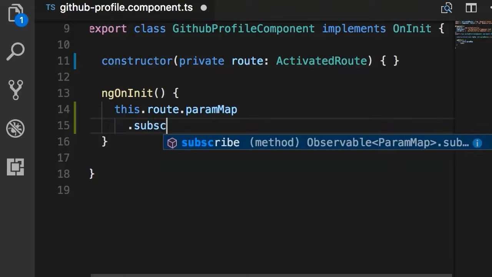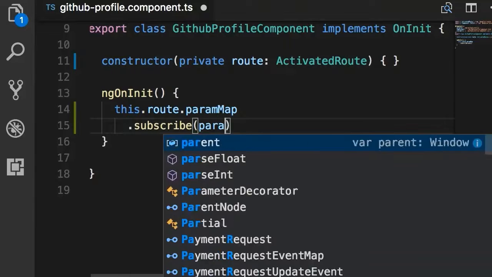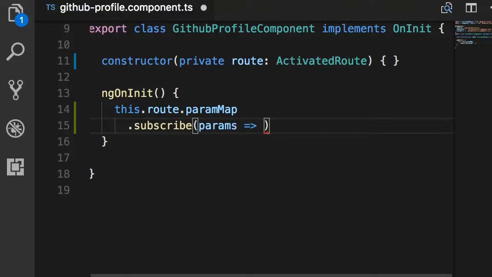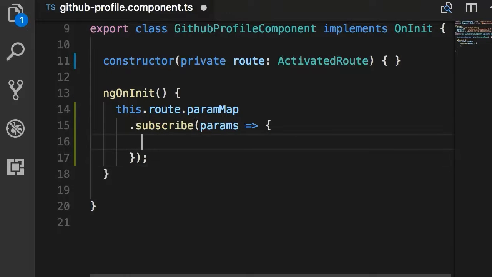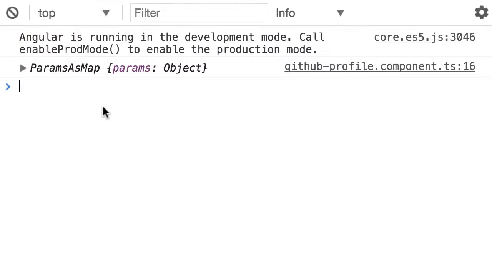So here I'm going to call the subscribe method. You can see that here we need to pass a function that takes a parameter of type ParamMap and returns void. So let's add an arrow function here, paramMap, or we can call it params, it's shorter, goes to a code block. Now let's log this on the console and see what is inside this object. So console.log(params). Save. Back in the browser, here in the list of followers, I'm going to click the first follower. Now let's take a look at the console.